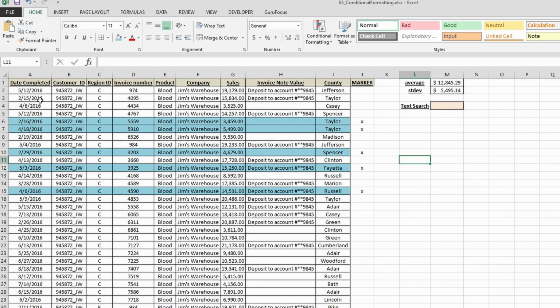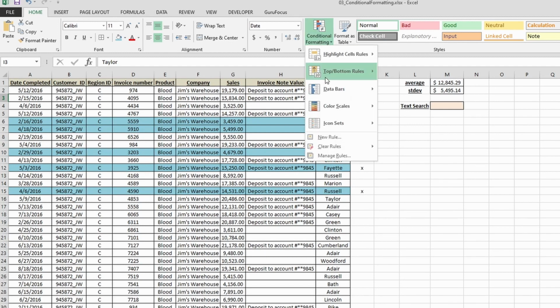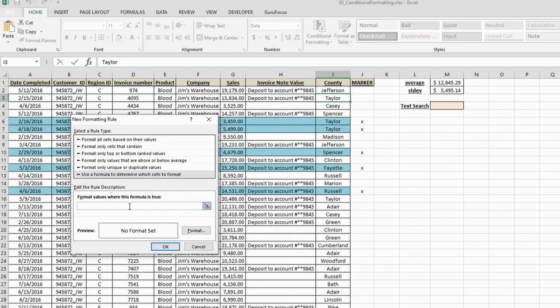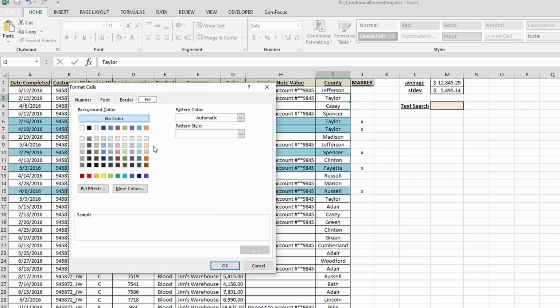I'm going to add one more variation to this. In this case, anywhere this county has the word Taylor, I want it to highlight the row orange. I'm going to approach that the same way. Conditional Formatting, New Rule, use a formula, equal to I3, and again, I only want it to lock on the columns, so I'm going to remove that. So it's just the $ in front of the column marker, which is I. If that is equal to whatever text I'm going to type, in this case Taylor, I want it to turn orange.